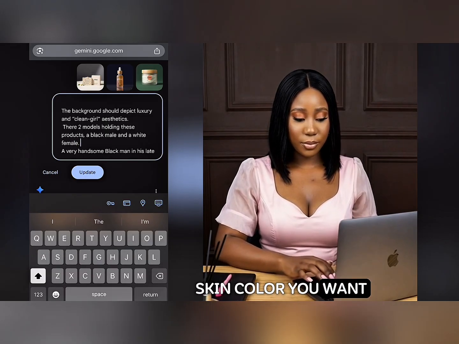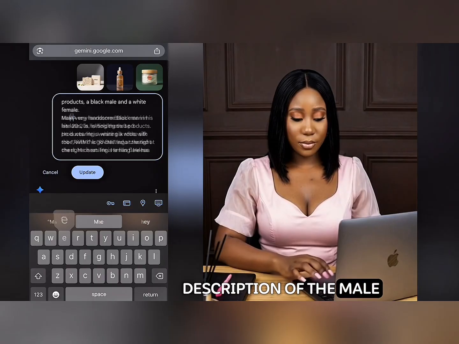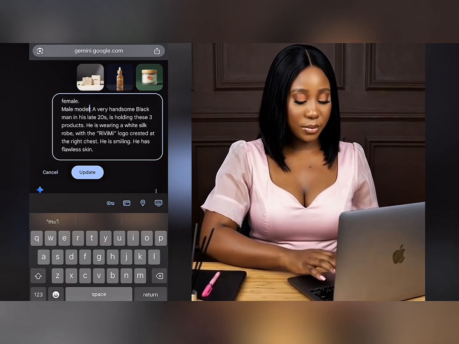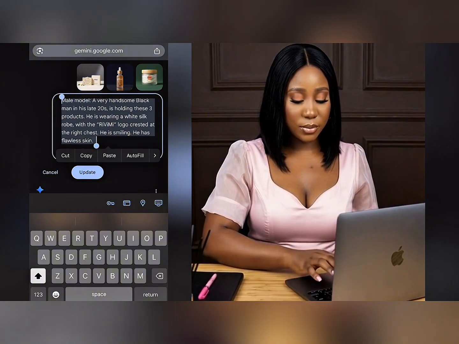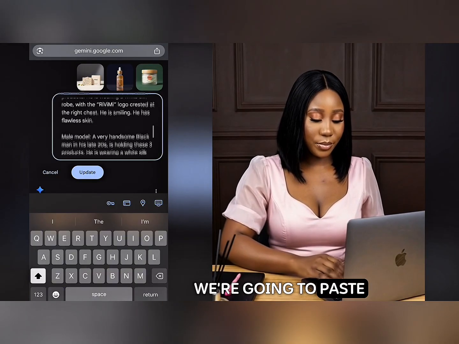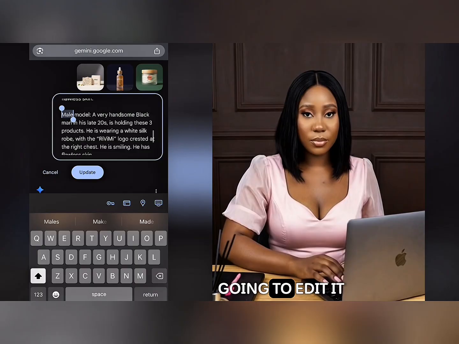You can choose any skin color you want to have. I just want to show you the possibilities. So this is the description of the male model. We already have it here. So we are going to copy this description, of course, and then we're going to paste it. We've pasted it. This is for the male, as you can see here, and this is for the female that we're going to edit now.